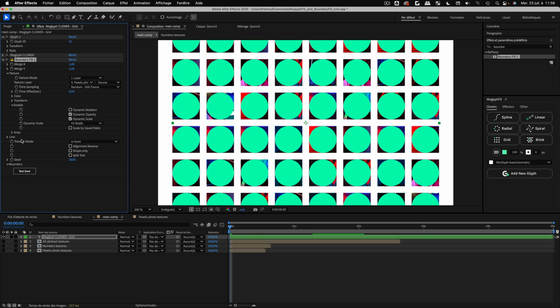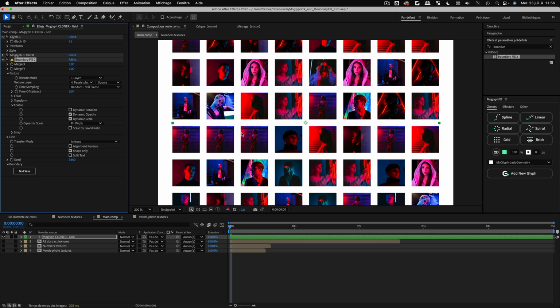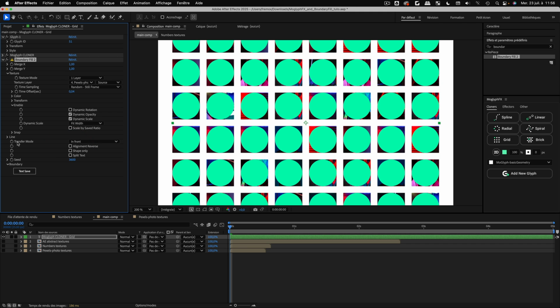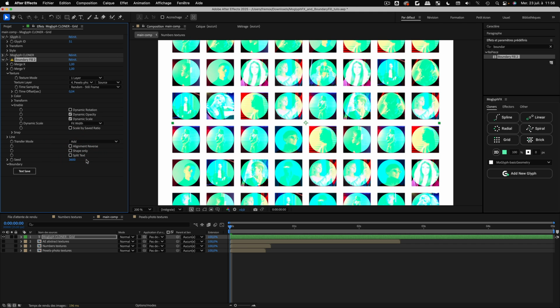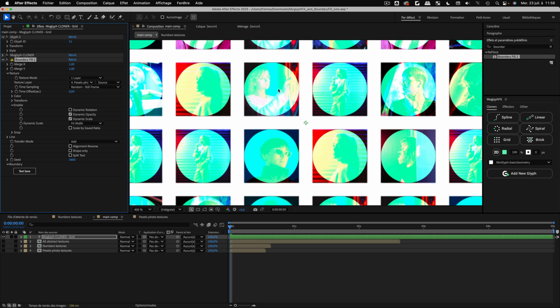So now, as you can see, the transform mode is set to in front. If I click on shape only, of course, the photograph remains without the glyph at all. But if I untick this shape only, and if I play with transform mode, not to be in front, but in add mode, for example, as you can see, it managed to composite my initial green circles on top of my photographs. So you can play with other blending modes like multiply.